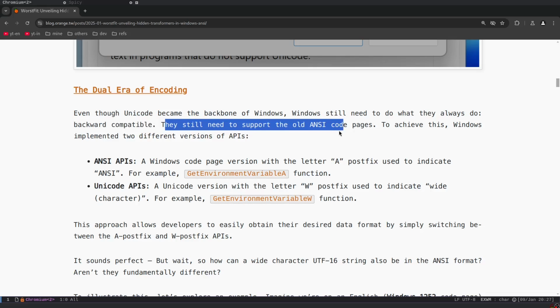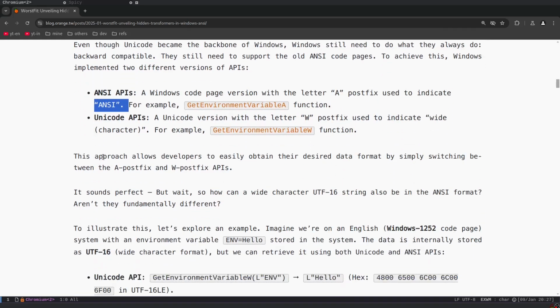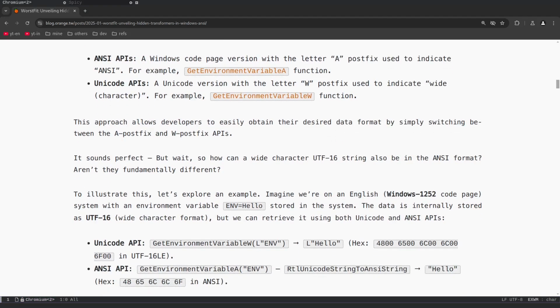And to achieve this support for old encodings, Windows implemented two different versions of the different APIs: APIs that deal with ANSI and APIs that deal with Unicode. So for example, you might have GetEnvironmentVariableA, which is the API that deals with the ANSI encoding, or with W, which is the API that deals with the Unicode encoding. So this approach allowed the developer to easily obtain their desired data format by simply switching between the A postfix and W postfix APIs.